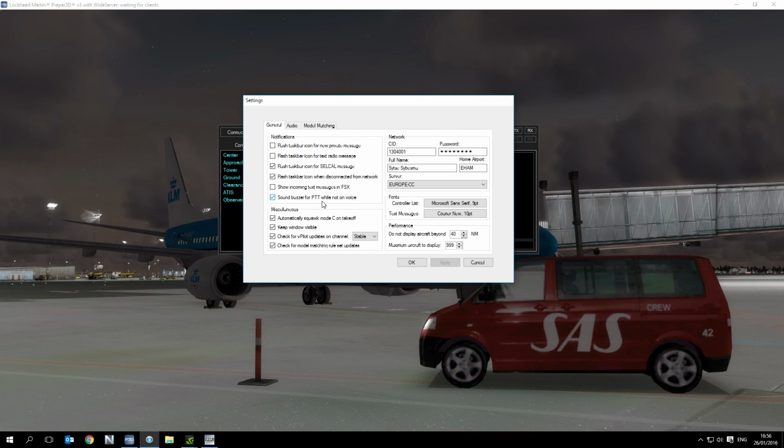Sound buzzer for push to talk while not on voice. Well, I just leave this by default because I don't use it. I have my push to talk set up perfectly fine with the microphone, so I always use the voice way of talking to ATC. Now, this part, you can automatically squawk mode Charlie on takeoff. I just leave that on. This is all by default.